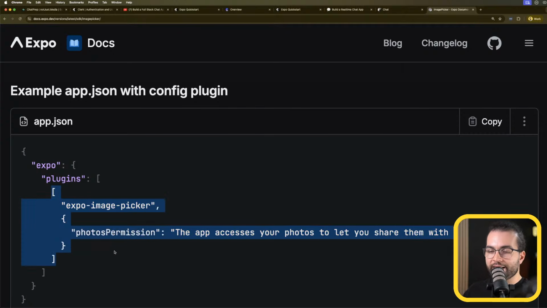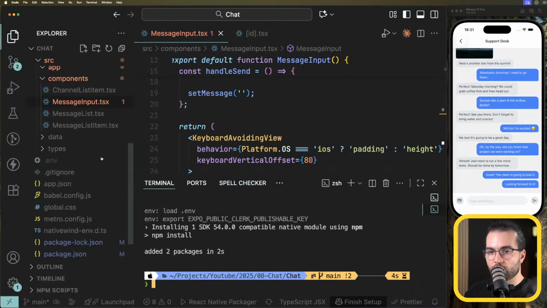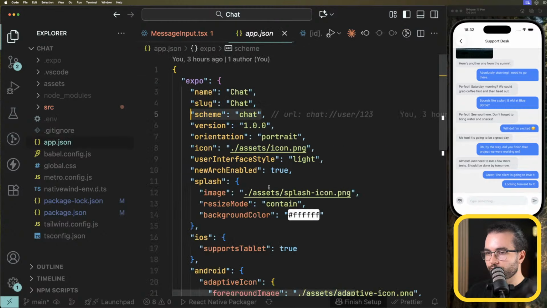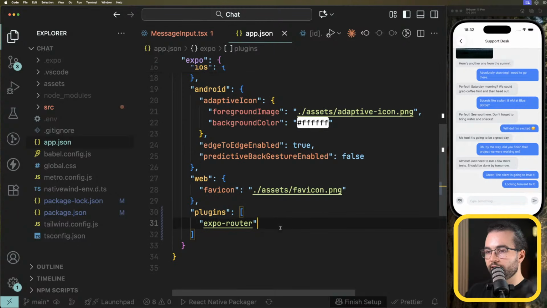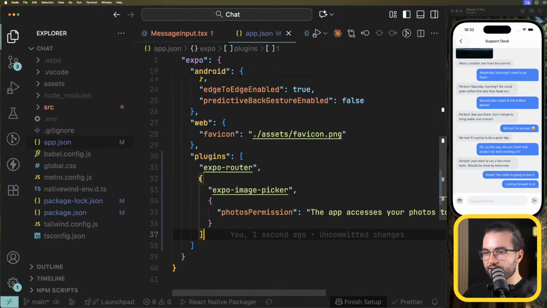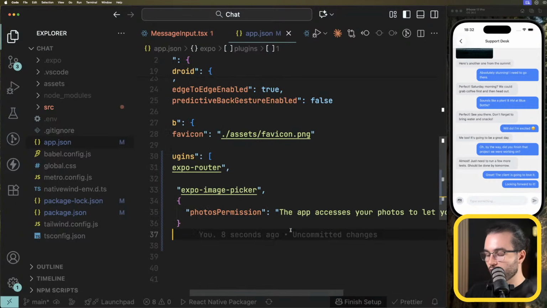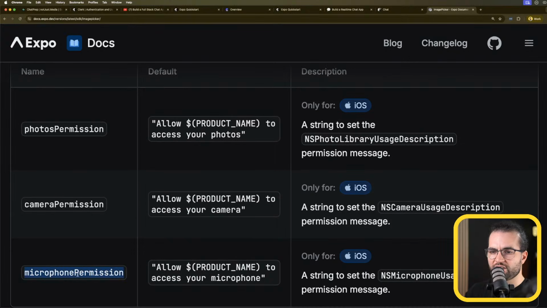With the plugins, we can set the string for photo permissions, or microphone if you have one. Microphone, not for this one, forget about that. So let's go into app.json, and there is plugins. Let's add some space here. Let's add a comma and then add this array for configuration of the Expo image plugin. Yeah, photo, camera, and actually, yeah, microphone as well.